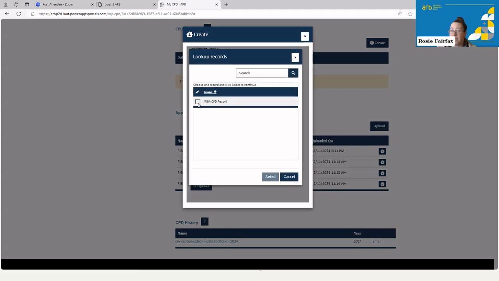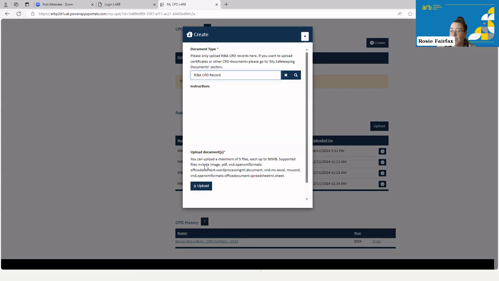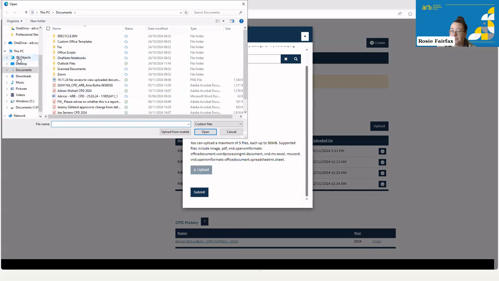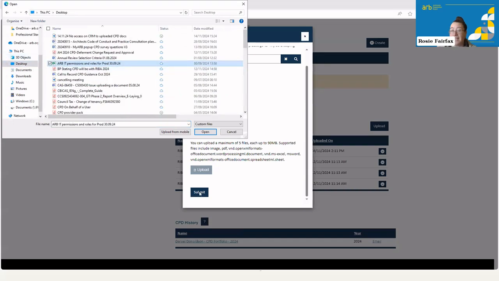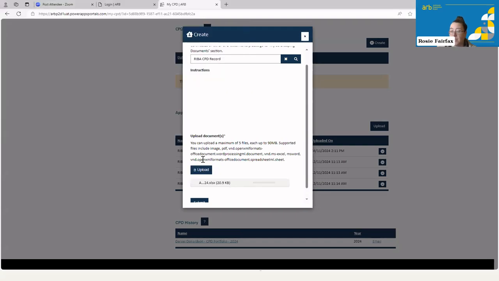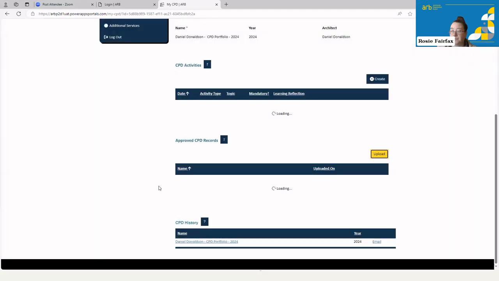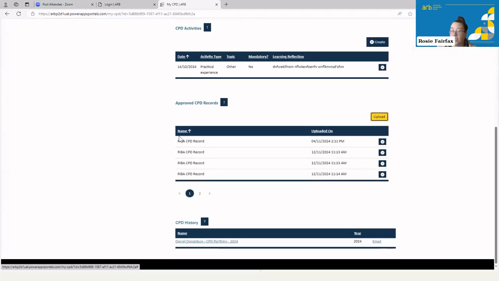You need to confirm it's a REBA record. So you click on REBA and then click on upload. And then it needs to be your Excel version of your REBA record. And then click on submit to save. There we go. And then you will see it here to record.